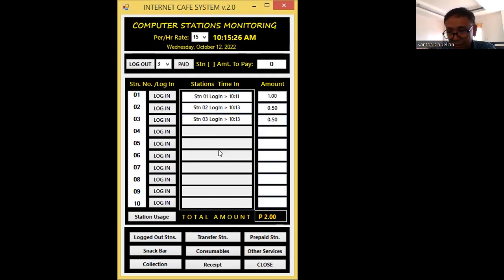Now, anyway, I'm going to give you some idea how the consumables or the refreshments are added to the cost of the services offered to the computer user. Now let's see station 2. He has already used 2 minutes. Then let's say, for the sake of not waiting so much time, computer number 2 decided to stop or log out. So I will come here, then I will say 2. So I will log out station number 2.